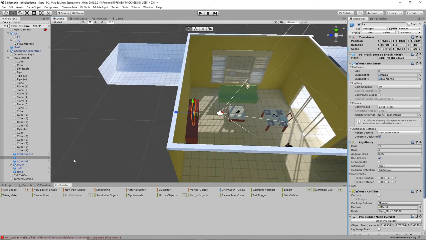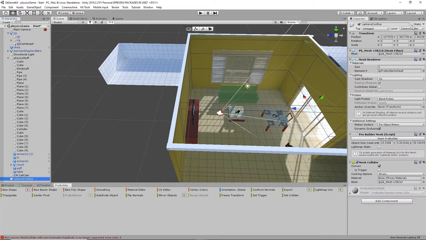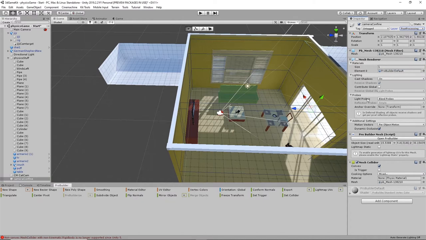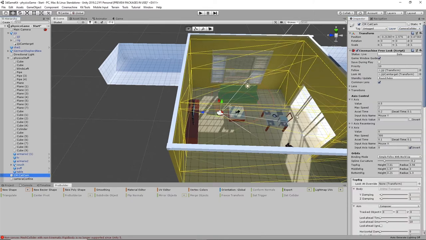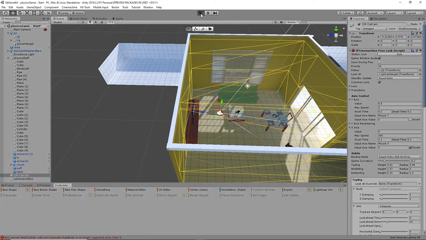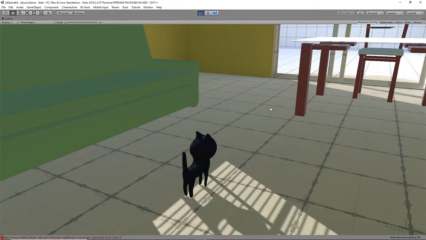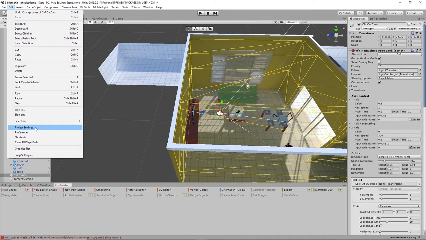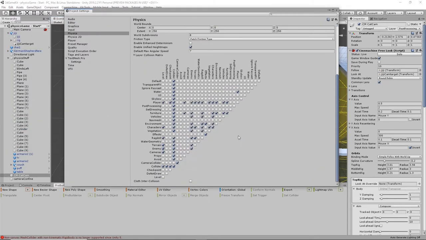Maybe we can put these on some other layer. Let's try camera confine, and we can put it on post-processing, maybe. And then the same with cat cam. See, now see that did more. So let's go see what post-processing collides with. Collider, that's it.